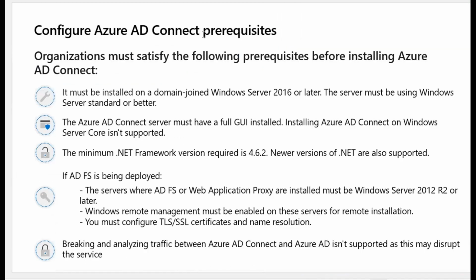So this prerequisite means we need to have Active Directory Domain Services on premises, and also must have a full GUI installation, which we have already looked at. And we need .NET Framework version 4.6.2. Newer versions of .NET are also supported.